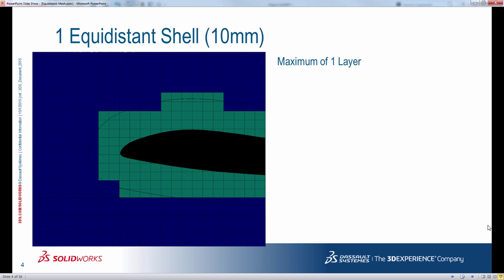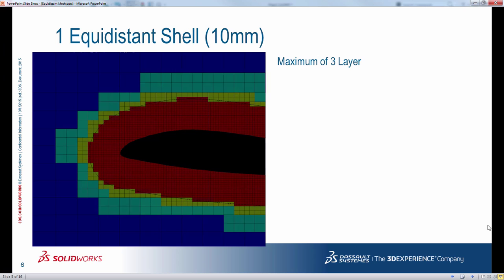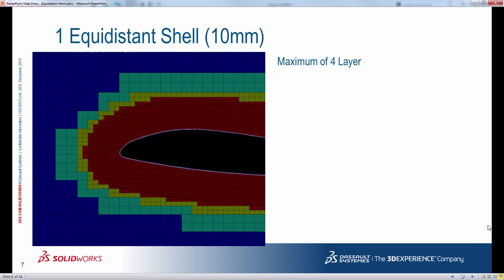For example, with this profile, if we specify only one layer and at 10 millimeters, you can see the profile along with how it's initially meshed. Then we increase that to 2 layers of refinement and then to 3 and 4. So you can see we actually have very precise control over the mesh variation and the subdivision that occurs. So it's easy to see how the mesh gets subdivided through the elements.